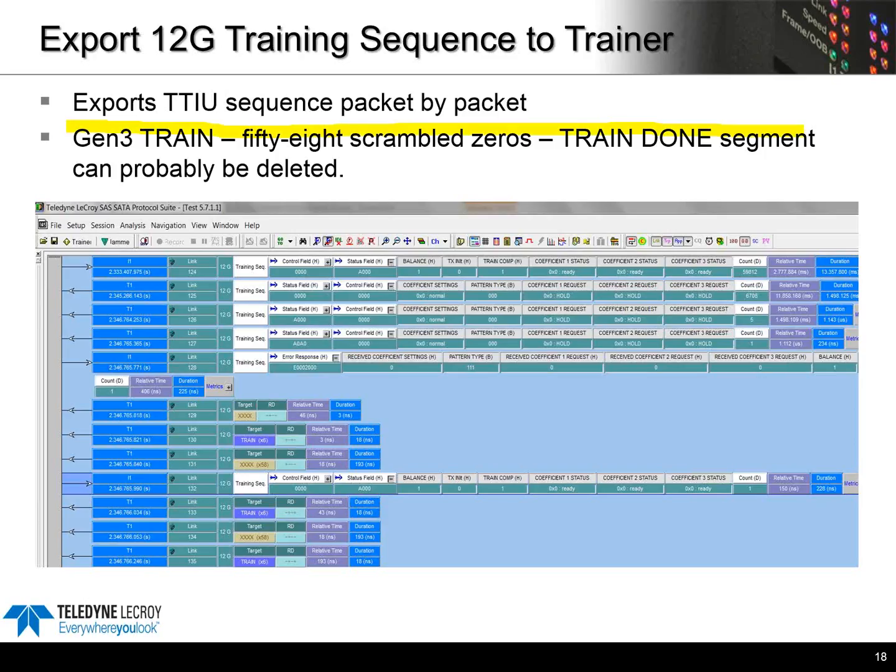So when you do this, of course, you export the training sequence: the transmitter training part, train done, and the 58 scrambled zeros sequence, which is usually most of your trace. And then when you export it, it's going to tell you that it can't make that into a script without you doing some editing. And so that's the quick thing.